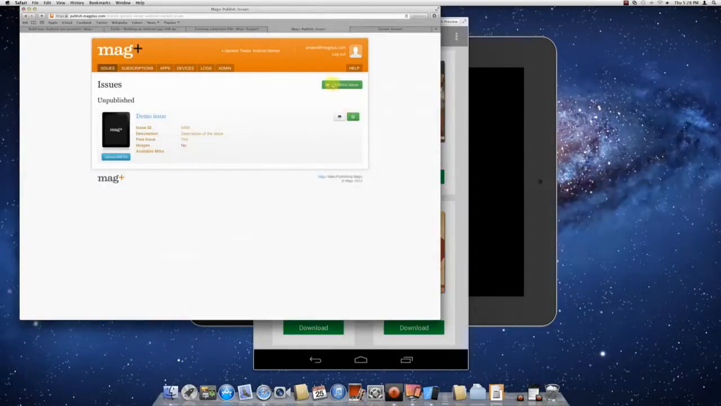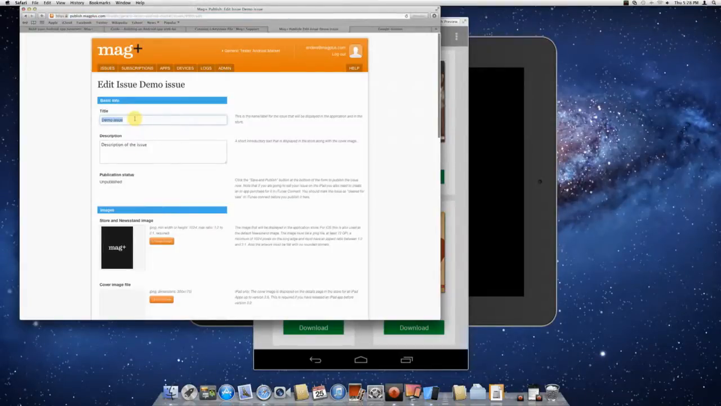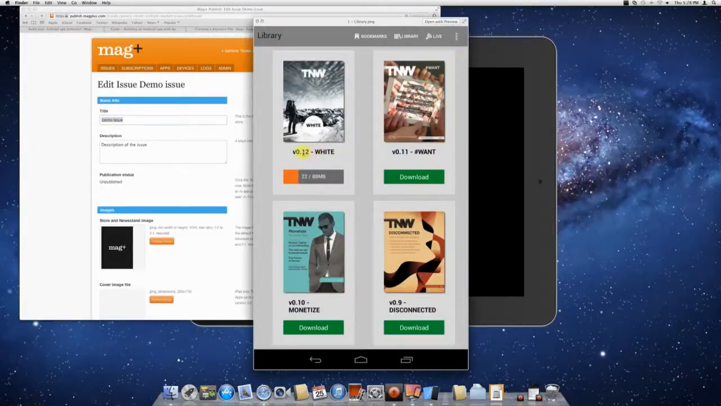So all you do is just click Add New Issue here, and then you will be taken to a section. I'm just going to go in and edit this one, but it will look like this when you go into it. And here you enter the title of the issue and also the description of the issue, and it will be shown like this inside the app. Title and description.